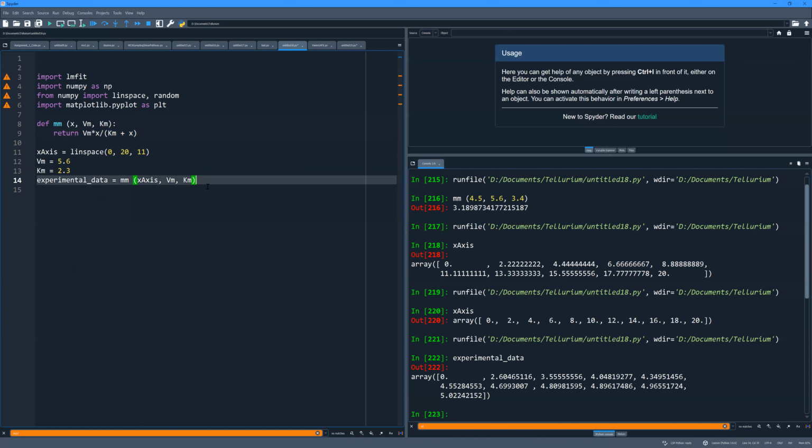Now, that data, however, is perfect. There's no noise in it, so I need to add some noise. So let's compute some noise. Let's just do random.